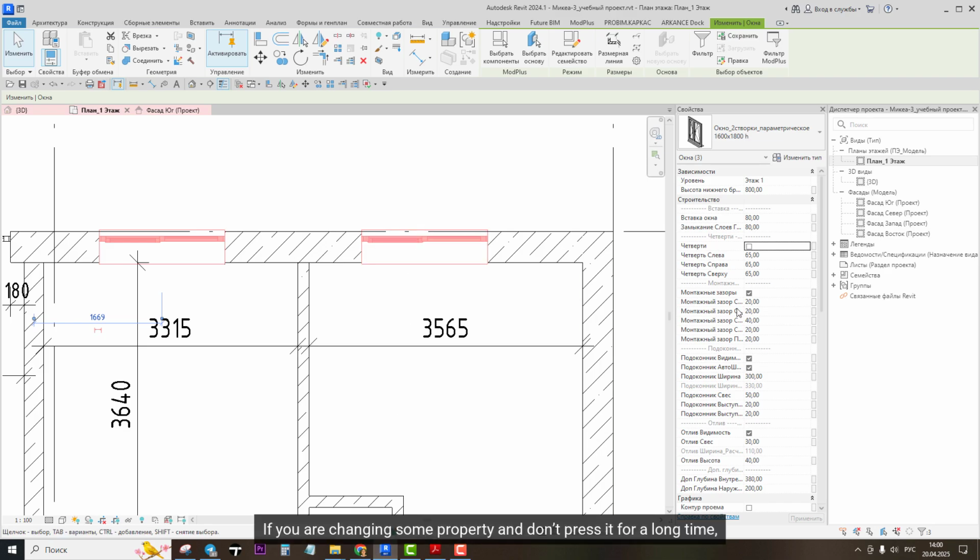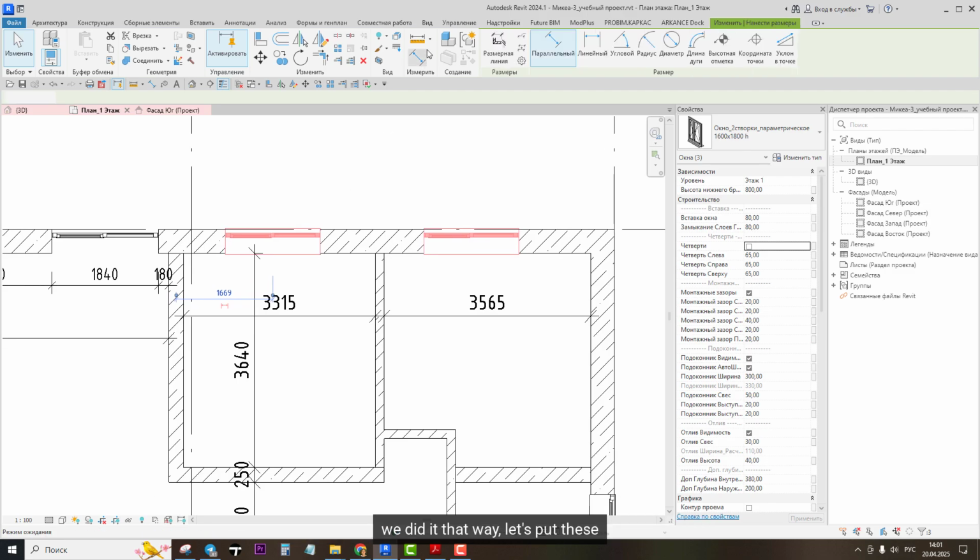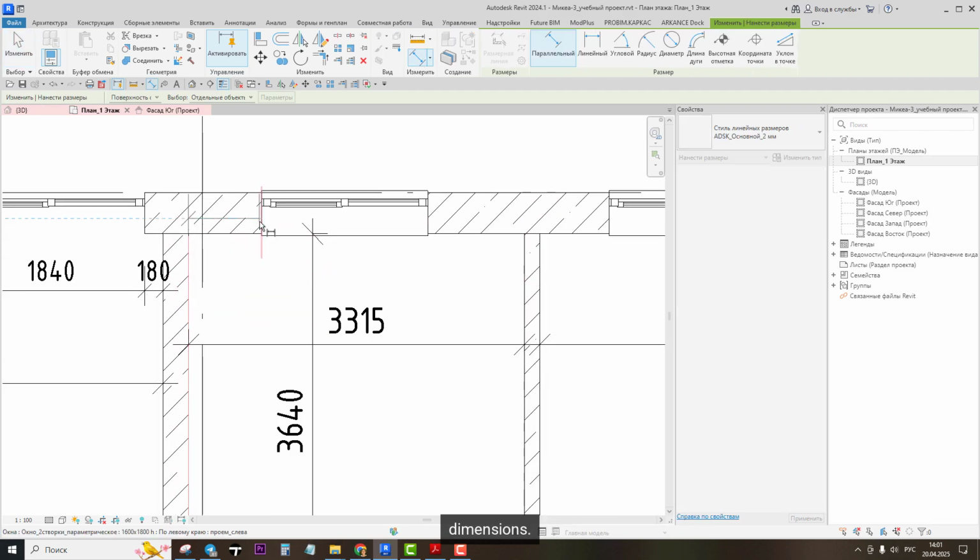If you are changing some property and don't press anything for a long time, the program saves automatically, or you can apply by clicking. We did it that way. Let's put these dimensions.